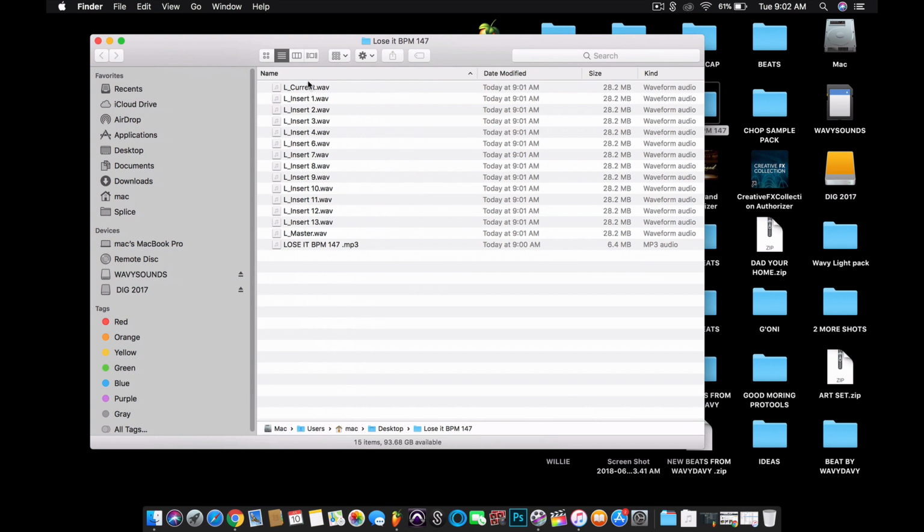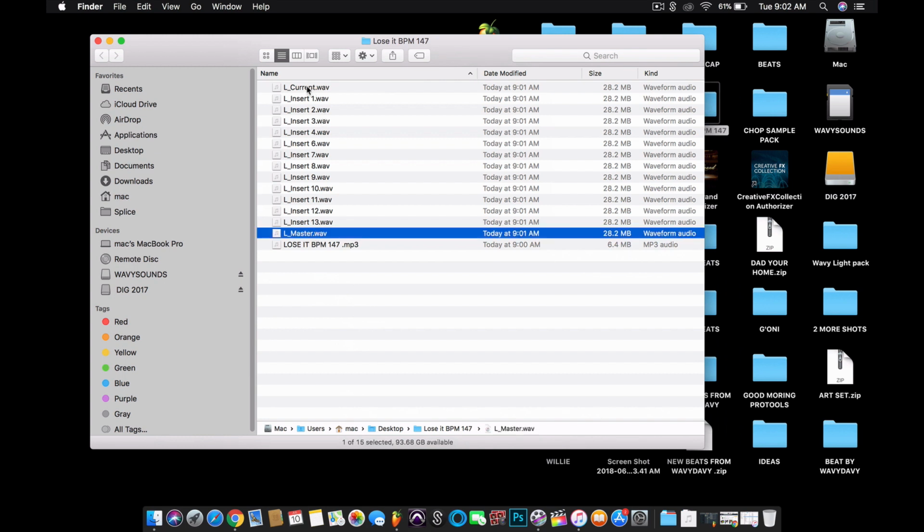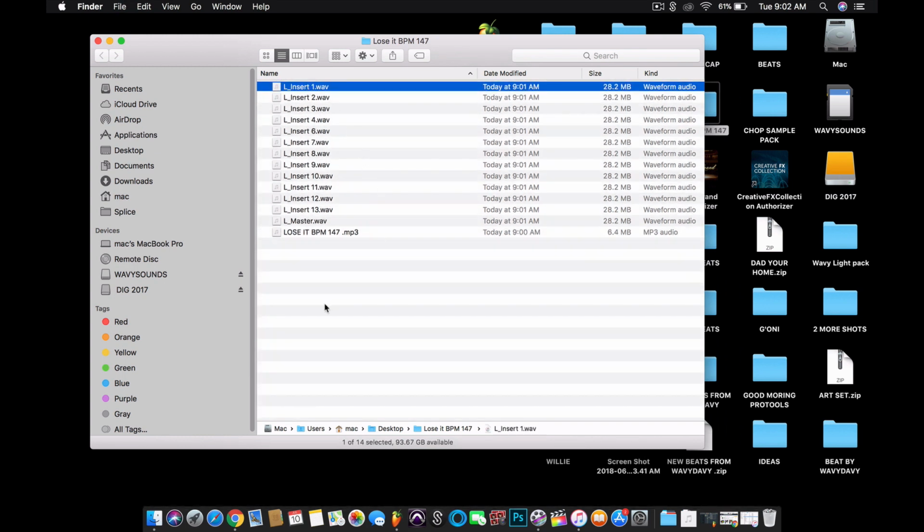When FL bounces out the track outs, it also bounces a master wave, like an MP3 of the entire beat, and then a copy of it, which is called current. When you bounce these out, you can delete them, or you can leave them in there. But I always delete the current out for sure, because I don't want to drag that into my session when I start mixing with the individual track out files in Pro Tools and make a mistake and start blasting the beat, because I have an MP3 and the individual track outs playing together.